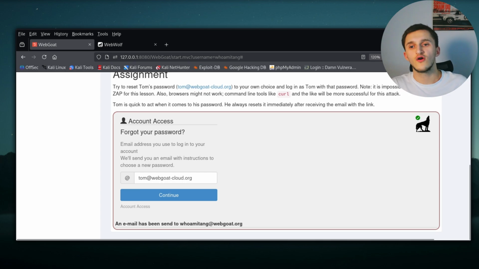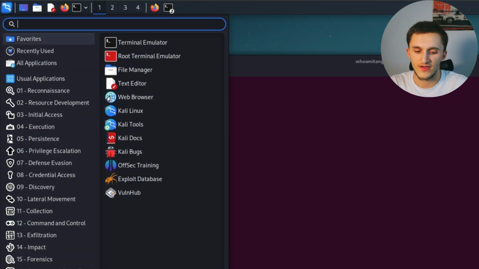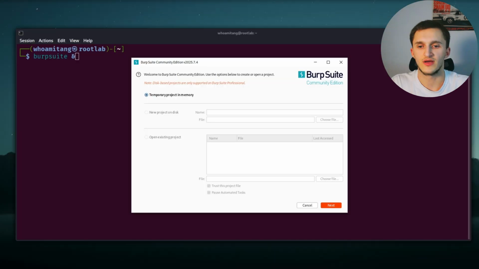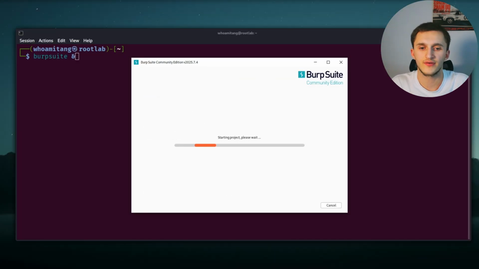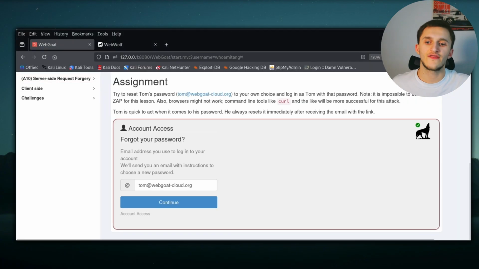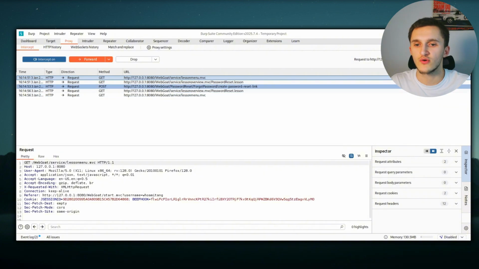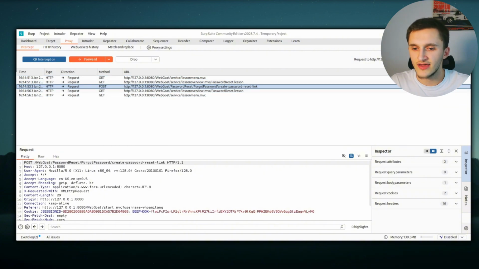And first, we're going to go ahead and launch Burp Suite. We go here and type Burp Suite, followed by enter, or we can go up here and type Burp Suite right here. Let's press next, start Burp. So here we turn intercept on. And then back at WebGoat, we send a request for the password reset at Tom's email. Right here, we click continue, go back to Burp Suite, and right here, we see the POST request. We click on this, let's right click and send to repeater immediately.